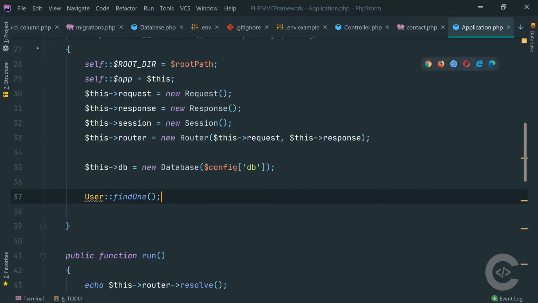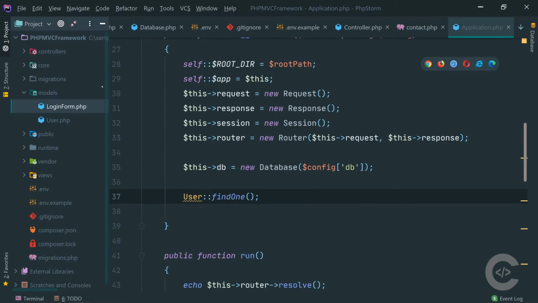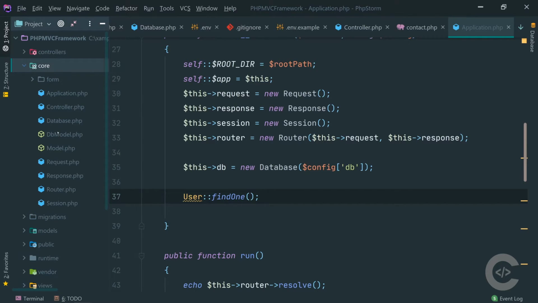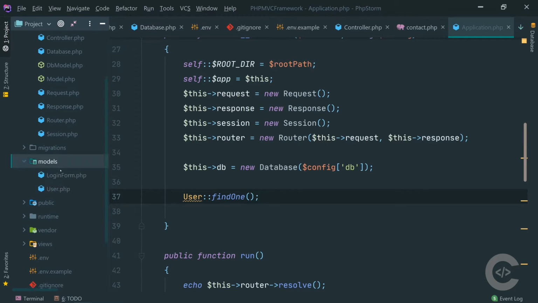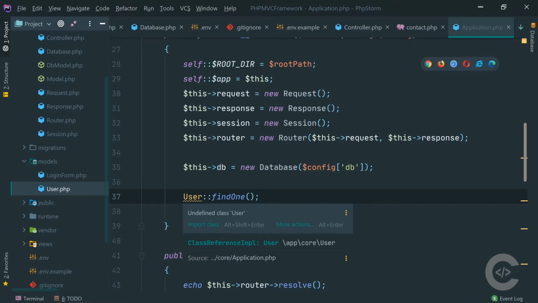But here's the thing. I don't want to write user find one. That's not quite a good solution, because we should never use any class inside the core which is outside the core. The idea of the core is that it's the same for every installation, and the rest of the files can be changed. So this core can be installed by anyone. However, the name of the user model might be different. It might be called identity class or something else. So we cannot call just user find one.